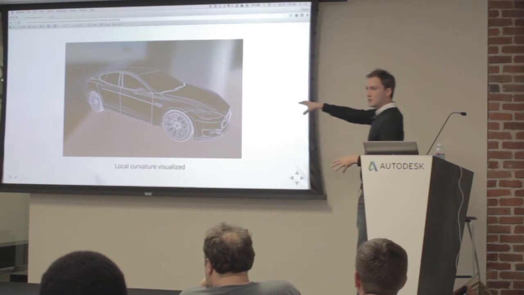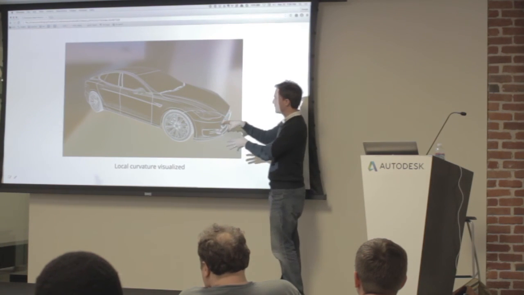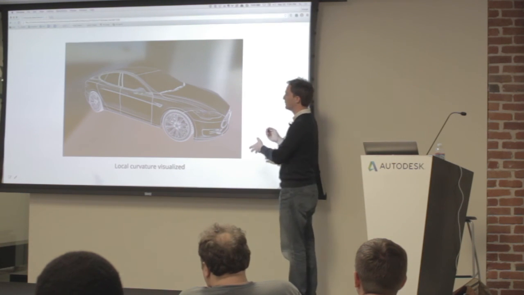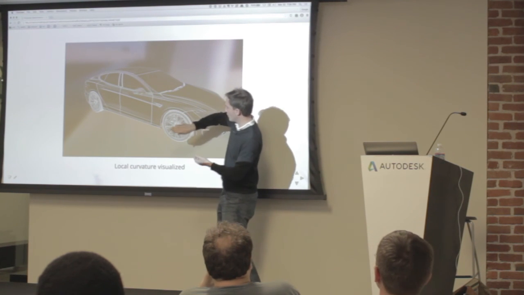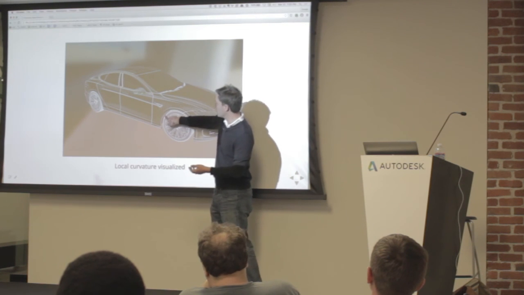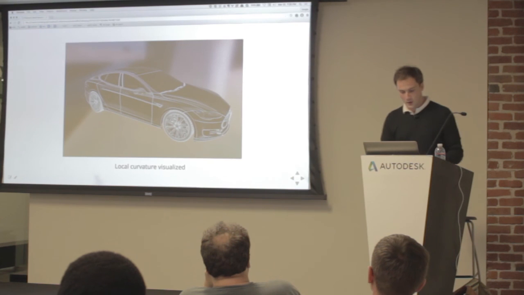And this is just a visualization of what it looks like. Here I'm rendering the local curvature of the object. The whiter the pixel is, the more curvy the surface is at that spot. You can see, for instance, here on the wheel, where we go from flat to the rest of the tire, it becomes white because there's a lot of curvature at this spot.